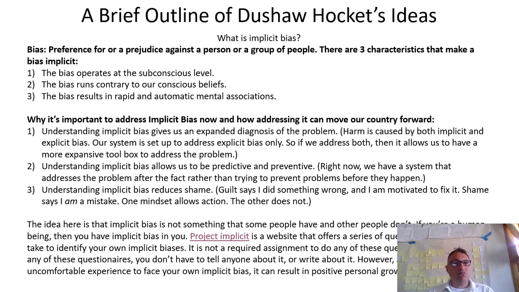But Hackett, in his video, is trying to make the point that, remember, you cannot be a human being without having implicit bias in you. And that understanding can have the effect of reducing shame. So instead of a person being confronted with their implicit bias and being made to feel bad about it, Hackett wants us to look at implicit bias as something that we all have and we can all work together to reduce. So shame is not necessarily a constructive thing to feel. We'll talk more about that in the next slide.